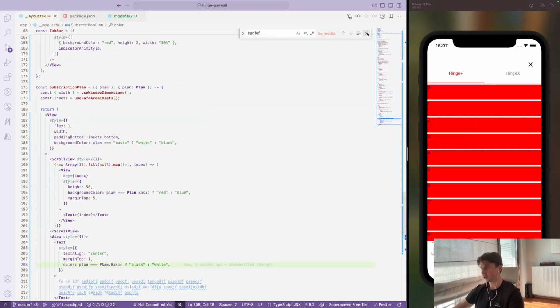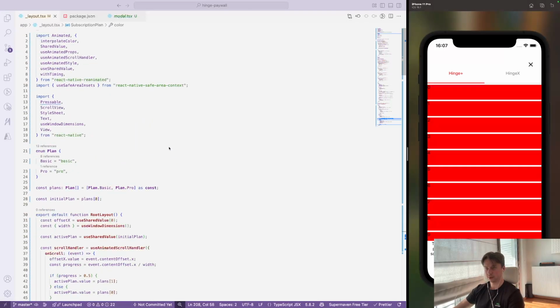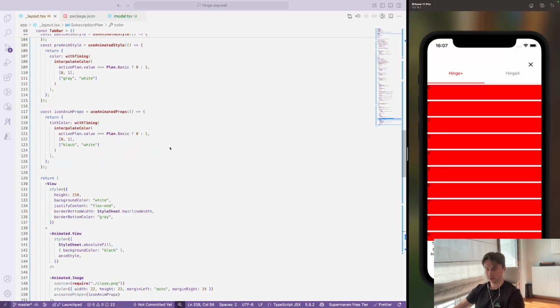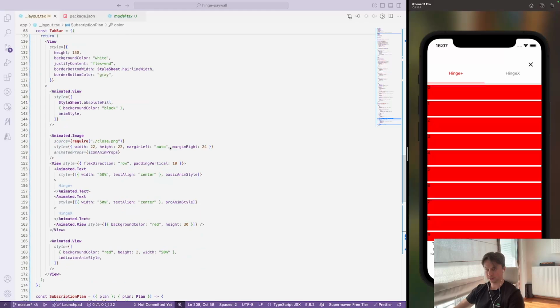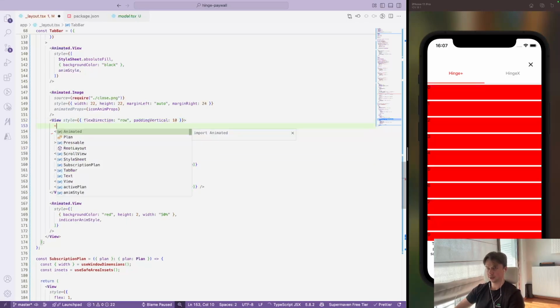Also, let's add the change of page when we press on the tabs. Okay, I forgot about it. Here we have the tab bar. Here we have our text, so we need to wrap it into the pressable.